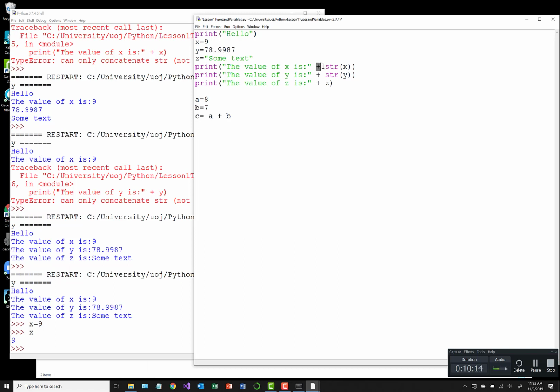Earlier it was doing a string concatenation. Here we're actually adding the numbers together. So it's going to add the value of a plus the value of b and assign it to c. And then I'll just copy this, and we'll change this to be c. So the value of c is, and then we'll run that.